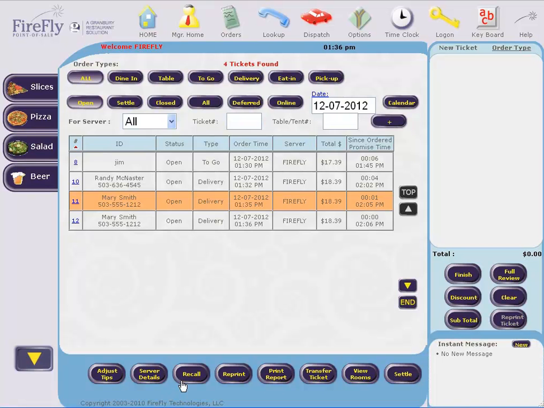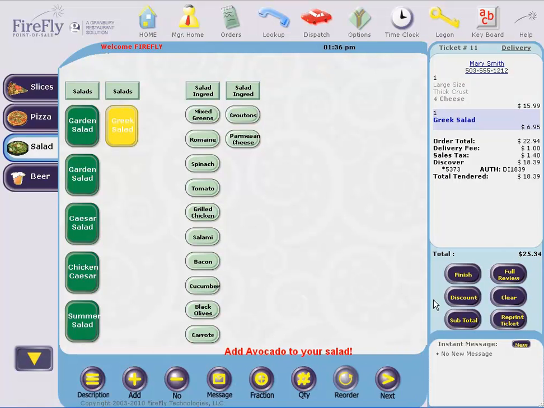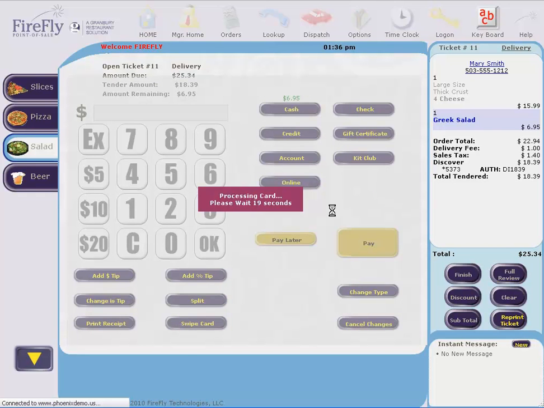If a customer wants to modify their delivery order, you can recall it, and let's add something to it. Now when you hit Finish, you're going to get an option to change or continue the tender amount. If you hit Continue, it's going to just change the authorization on the existing credit card. If you hit Change, it will void that original authorization and give you the option to charge the order to a different card. Let's just hit Continue.